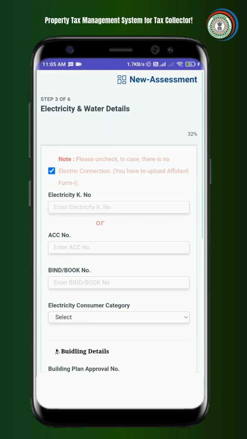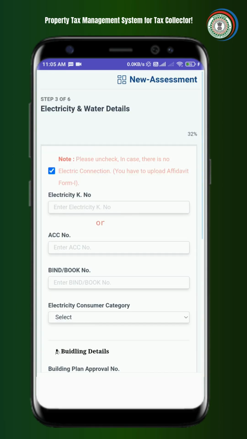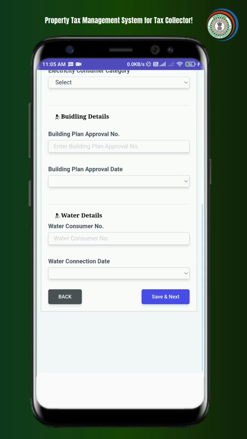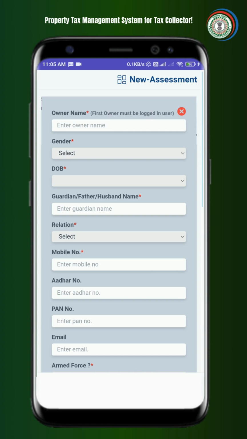In Step 3, if there is no electric connection, please uncheck the relevant option. After completing all the required details, proceed by clicking the Save and Next button. In Step 4, click the Add Owner button to access the Add Owner form.